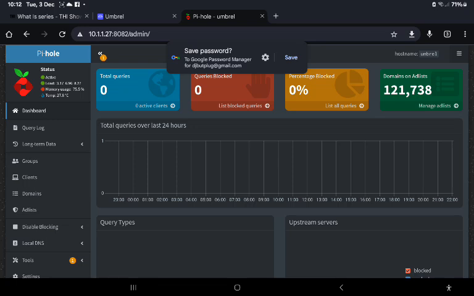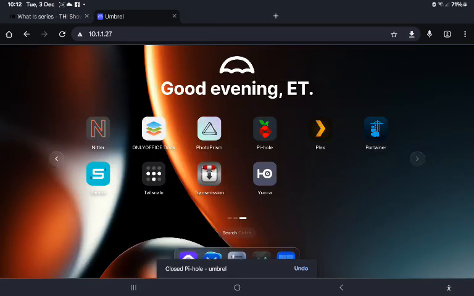This is the Pi-hole. This was also a one-click install. I didn't have to muck around. I just had to go through Umbrel's store to download it and install it, and it ran automatically. So it downloads, installs, and runs it. So yeah, that's Pi-hole.